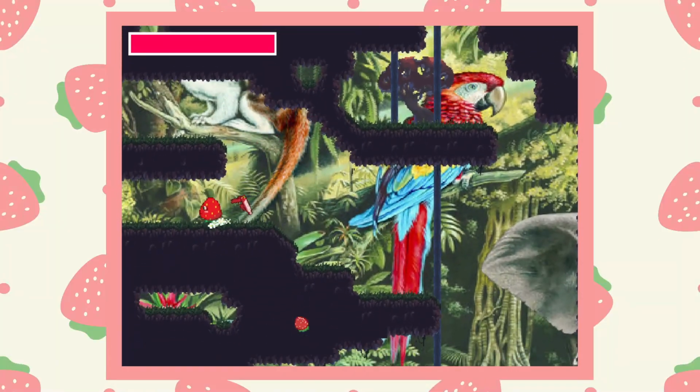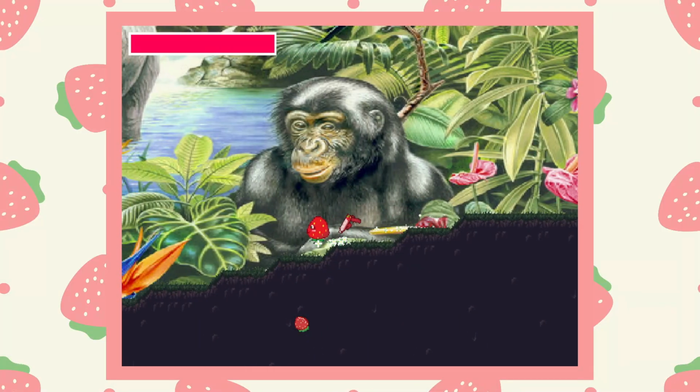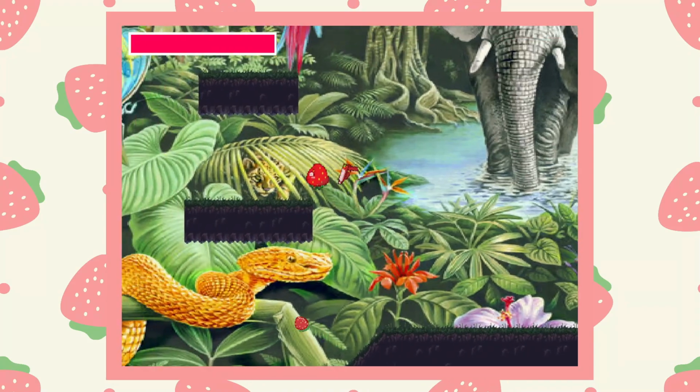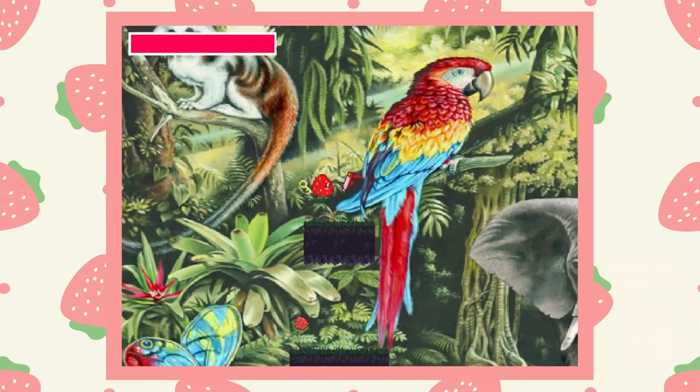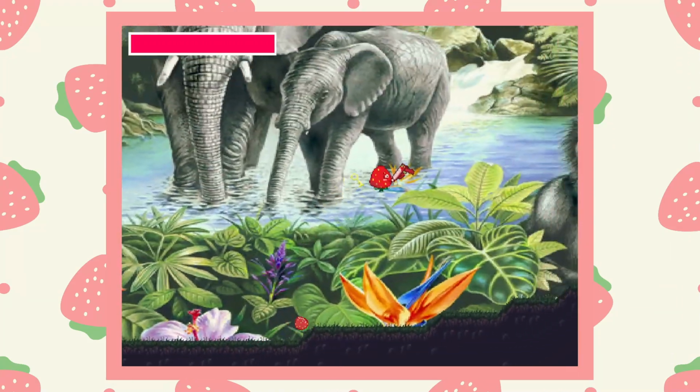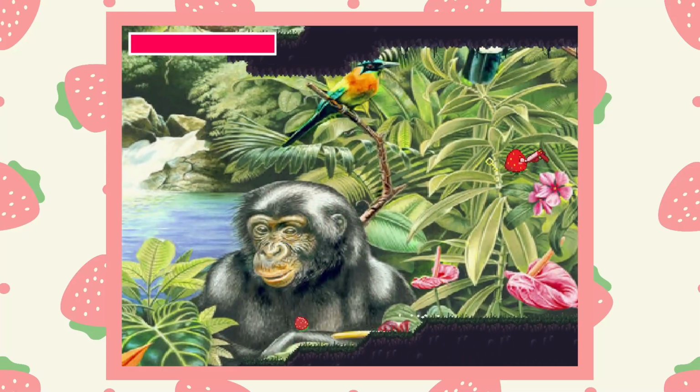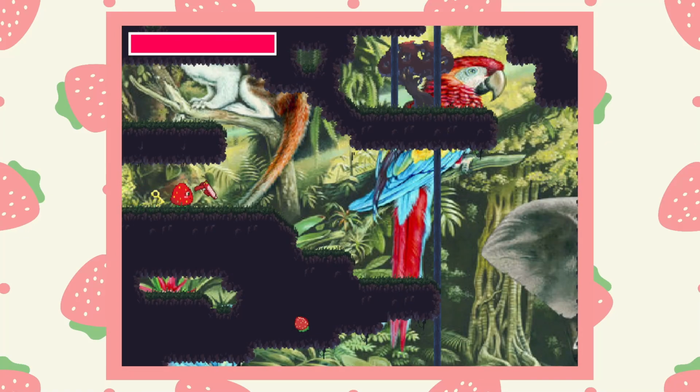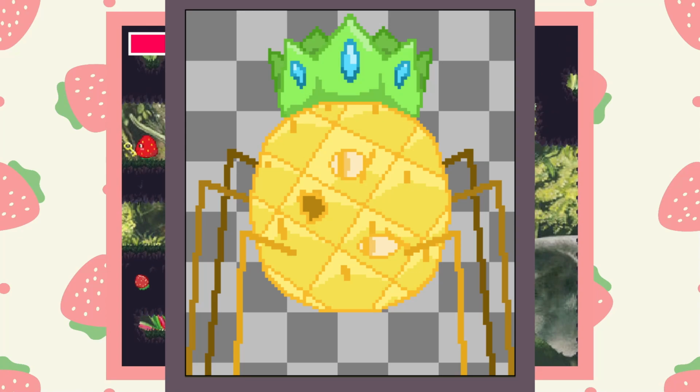Listen, I'm not gonna do an intro. I'm just gonna start talking about the horrors I experienced for 3 hours trying to code something very simple. So I'm trying to code the second to last boss in my Straw Baby game. It's a pineapple spider. I will not be elaborating.